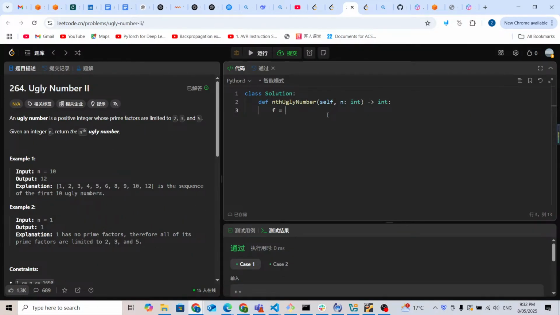Let's just prepare the prime factors. So let me just use primes, because later on we're gonna use this variable. The primes are gonna be some numbers like 2, 3, and 5, and I'm gonna prepare a set. Inside I can put a 1, and then I'm gonna prepare a priority queue, and I want to put the first number inside, so I'm gonna use the heap push with a number of 1. So this is all the preparations.